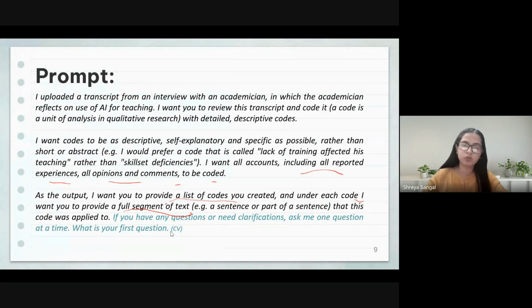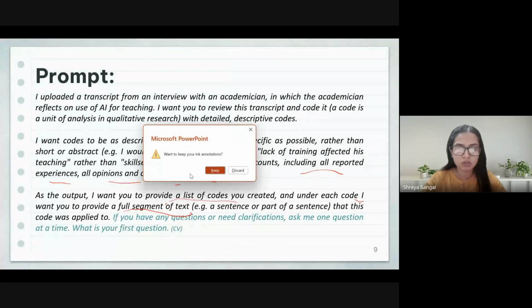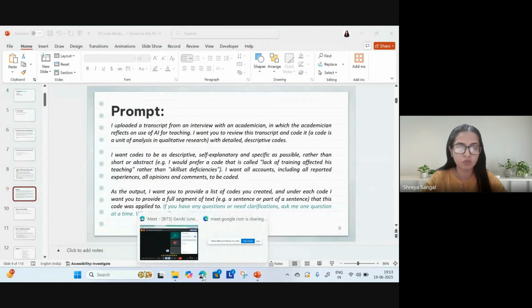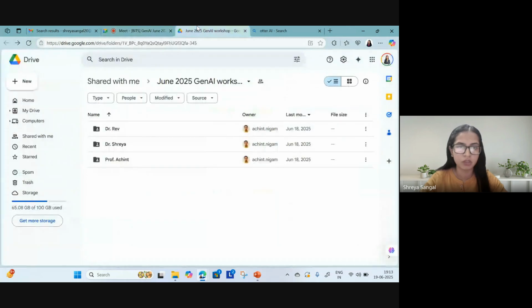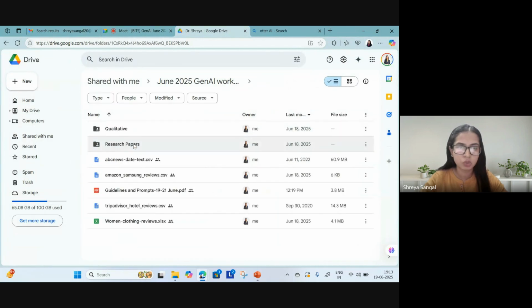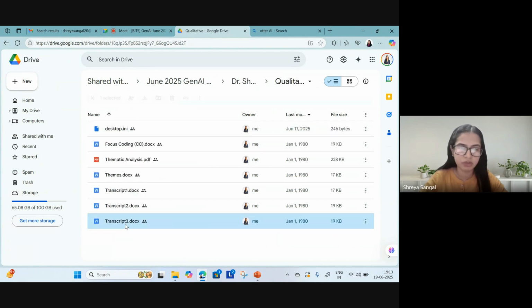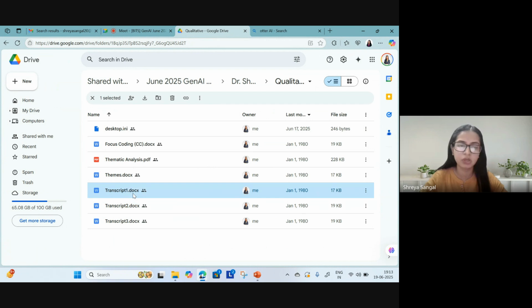I would request all of you to download the 3 transcripts that I have shared in the folder. Those who have just joined, we have a shared folder here in which you would find a folder called qualitative. Inside that folder, there are 3 transcripts. You can download these 3 transcripts to do a hands-on on qualitative analysis along with me as I demonstrate.